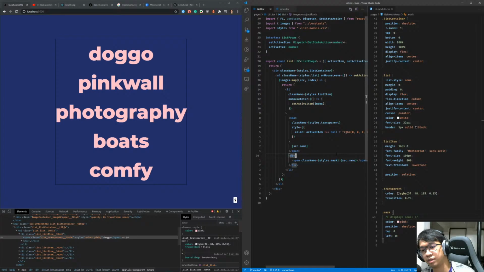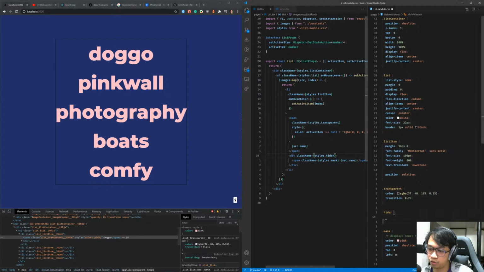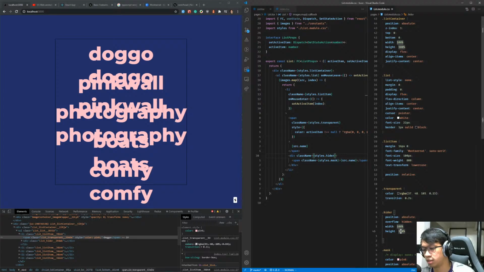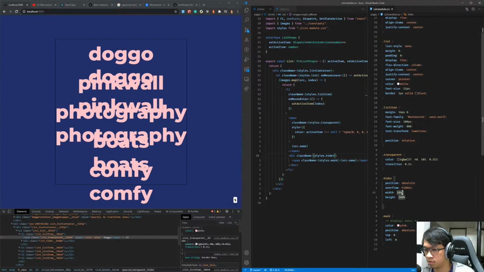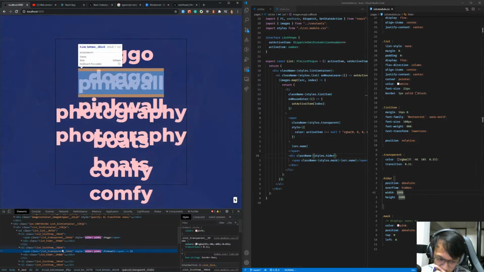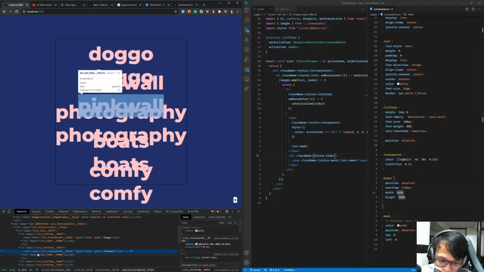Okay, so this div, class name, styles, hider. This should be position absolute as well, and overflow hidden with width 100%, height 100%. Oh, CSS. What happened? Top 0.